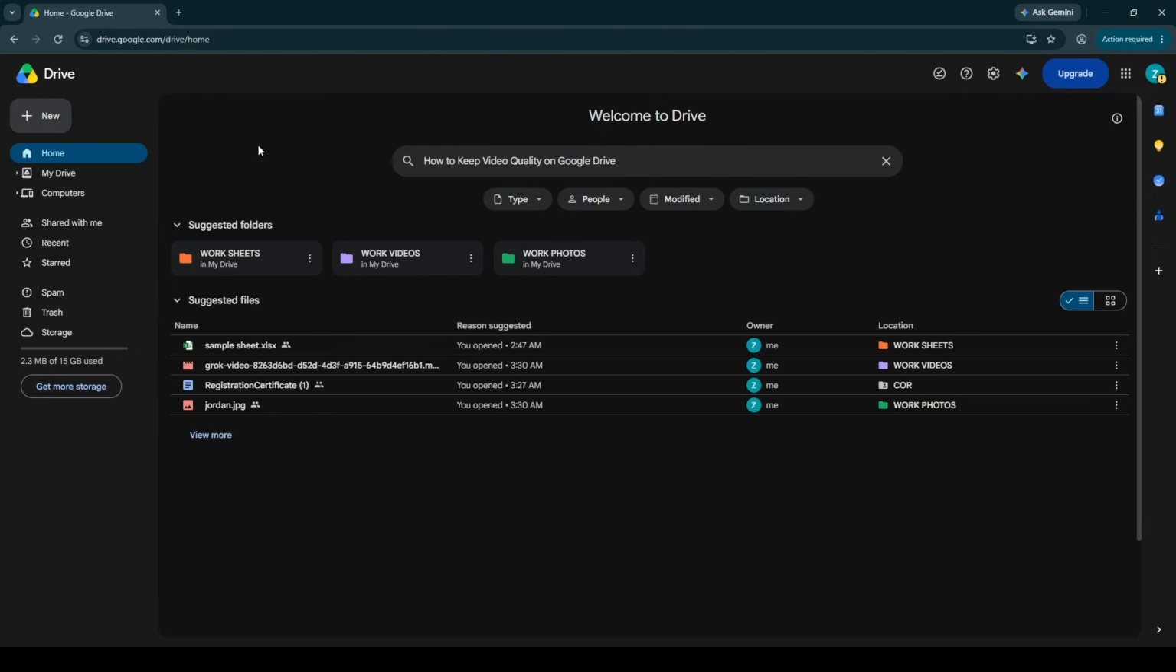When it comes to storing our precious videos, whether they're cherished family memories or important professional projects, keeping the original quality intact is essential. This video will guide you through the steps to ensure your video files remain as vibrant and detailed as the moment you captured them. Let's dive in and explore how you can maintain the highest quality for your videos when using Google Drive.